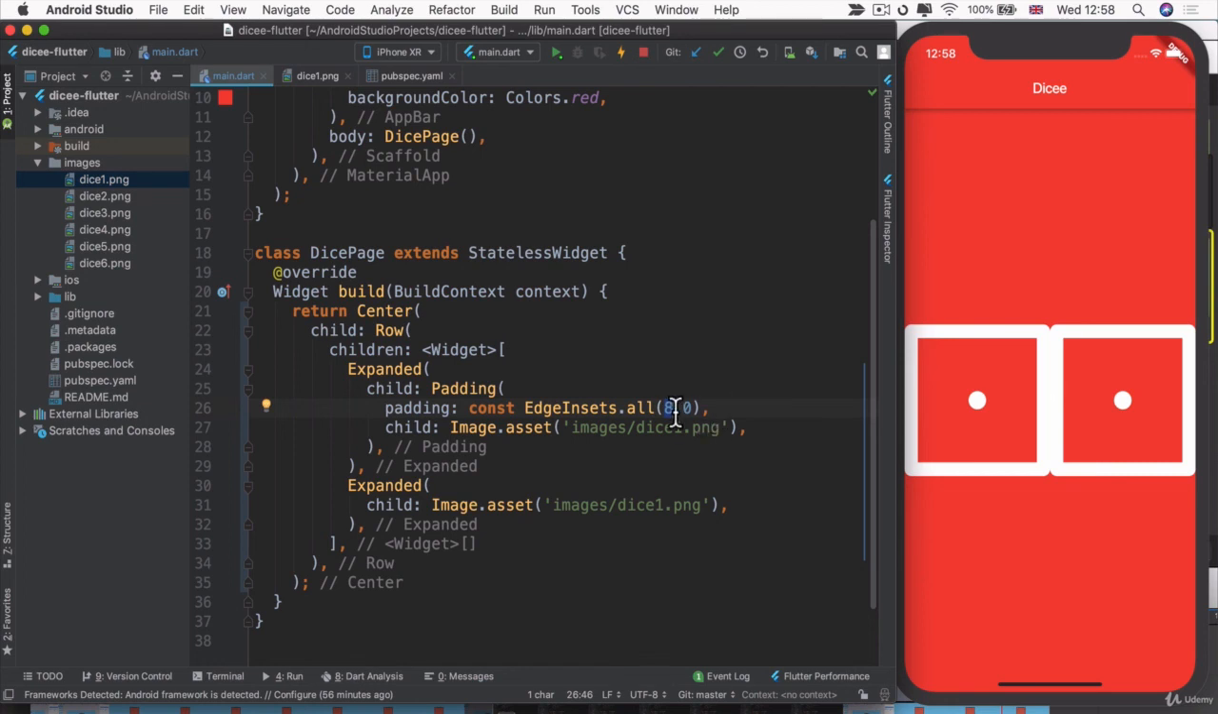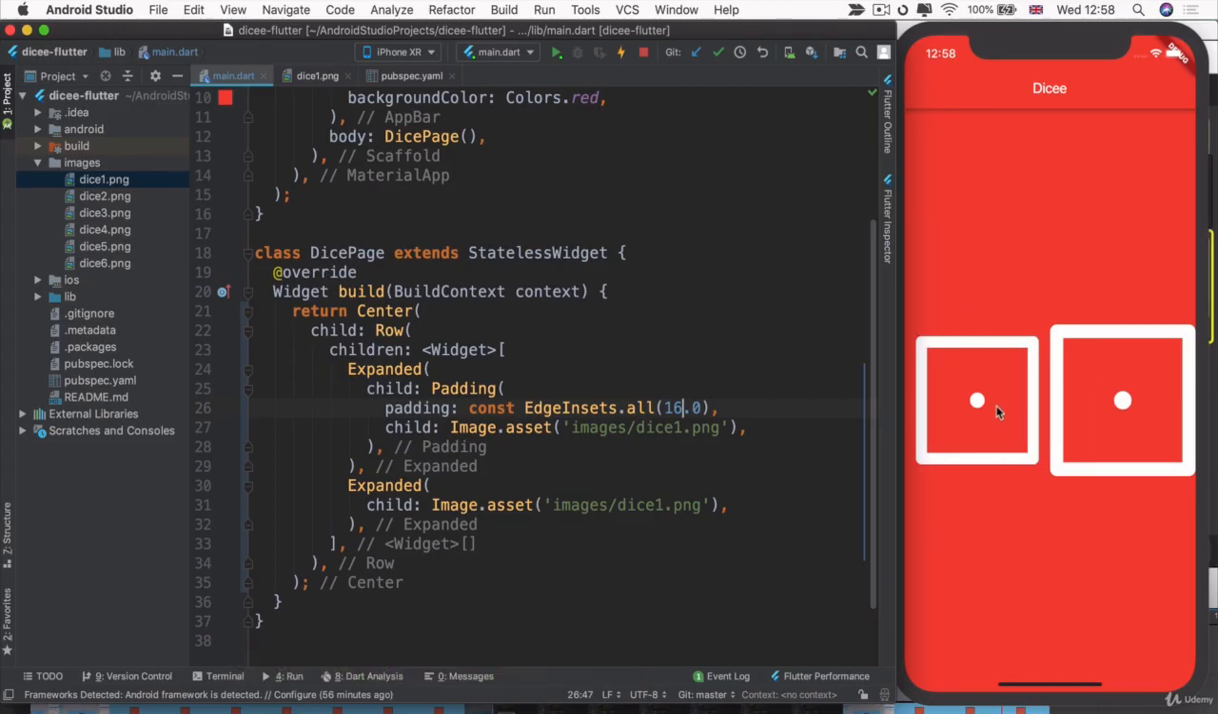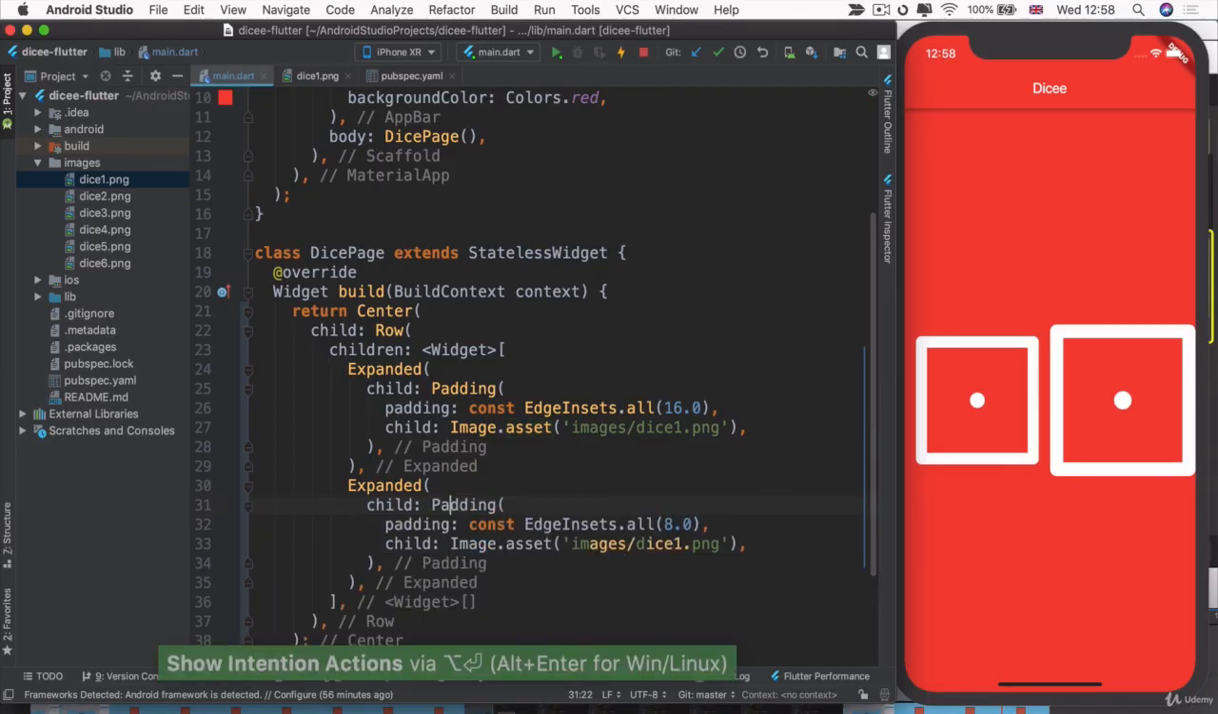Now, by default, when we insert padding, it adds 8 pixels of padding around all 4 edges, but that's not enough for us, so we're going to change that to 16. And now we have our images nicely padded. And I can do the same thing to my other image, add padding and change it to 16.